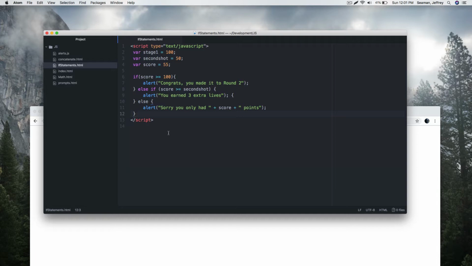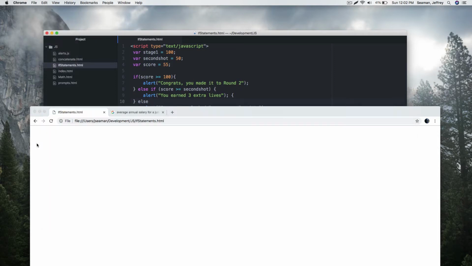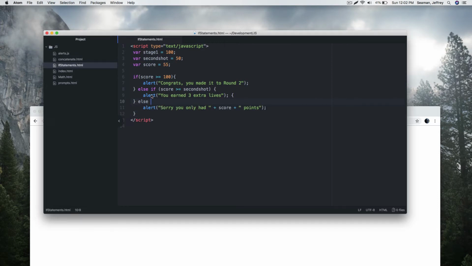All right, so else if the score is greater or equal to second shot, it is. So we should get that. All right, so this right here is a problem. You know why? Because we have else. Because we have to end it. We're looking like we're going to do another else if, so we have to get rid of that. So this should work hypothetically. And guess what? It didn't.